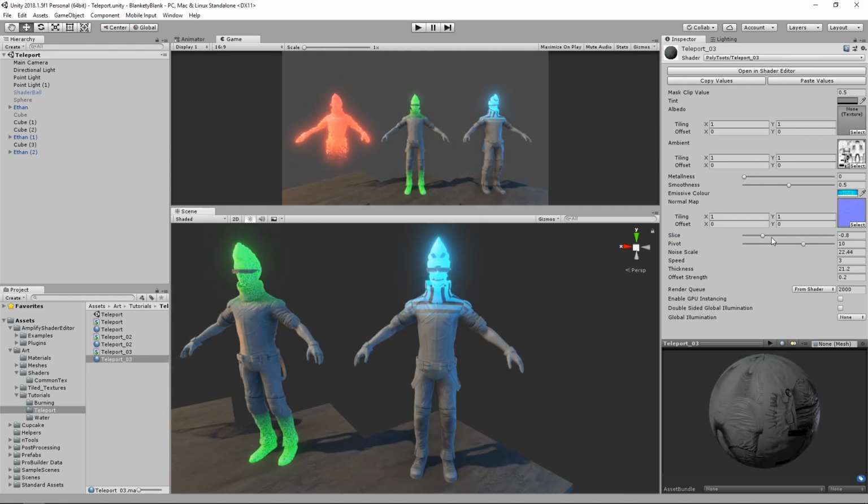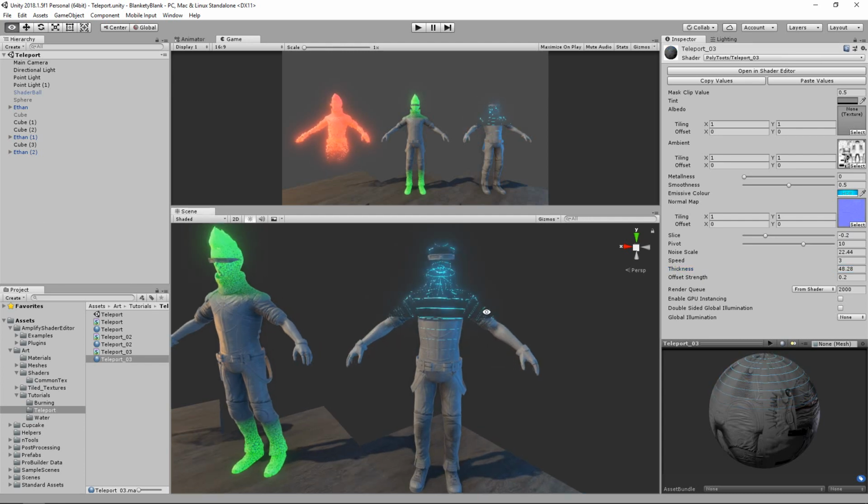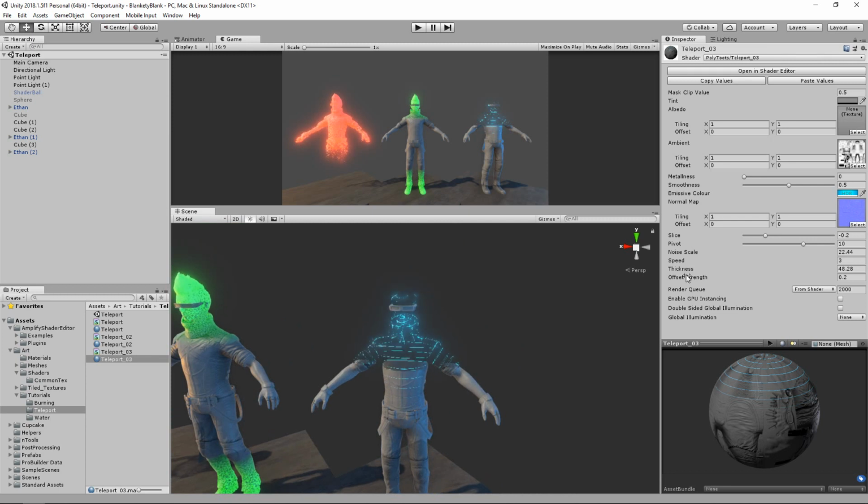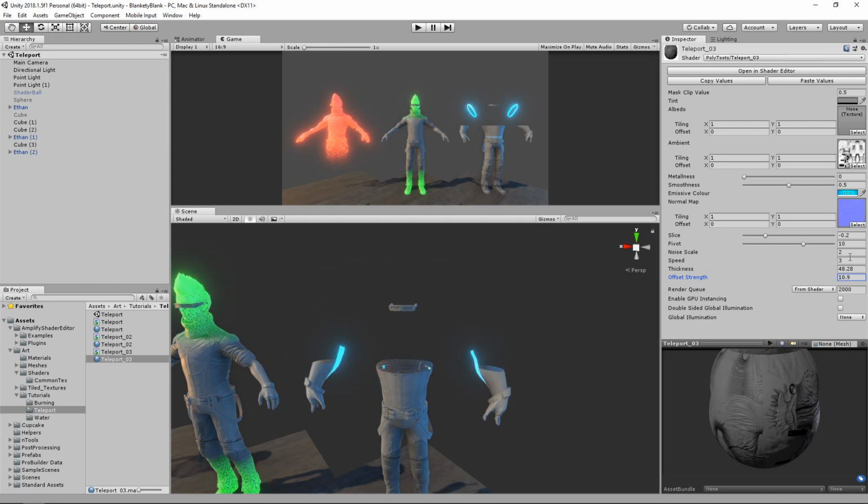You can create lots of different effects just from these kind of things. You can kind of go and adjust the thickness of these lines. You can have them like really thin, which creates like a really nice holographic look. Then we can also increase the tiling of these, which I've called the noise scale. So we can increase that or decrease that depending on what you want to do. And again, with the sort of offset strength, you can do some pretty crazy stuff.